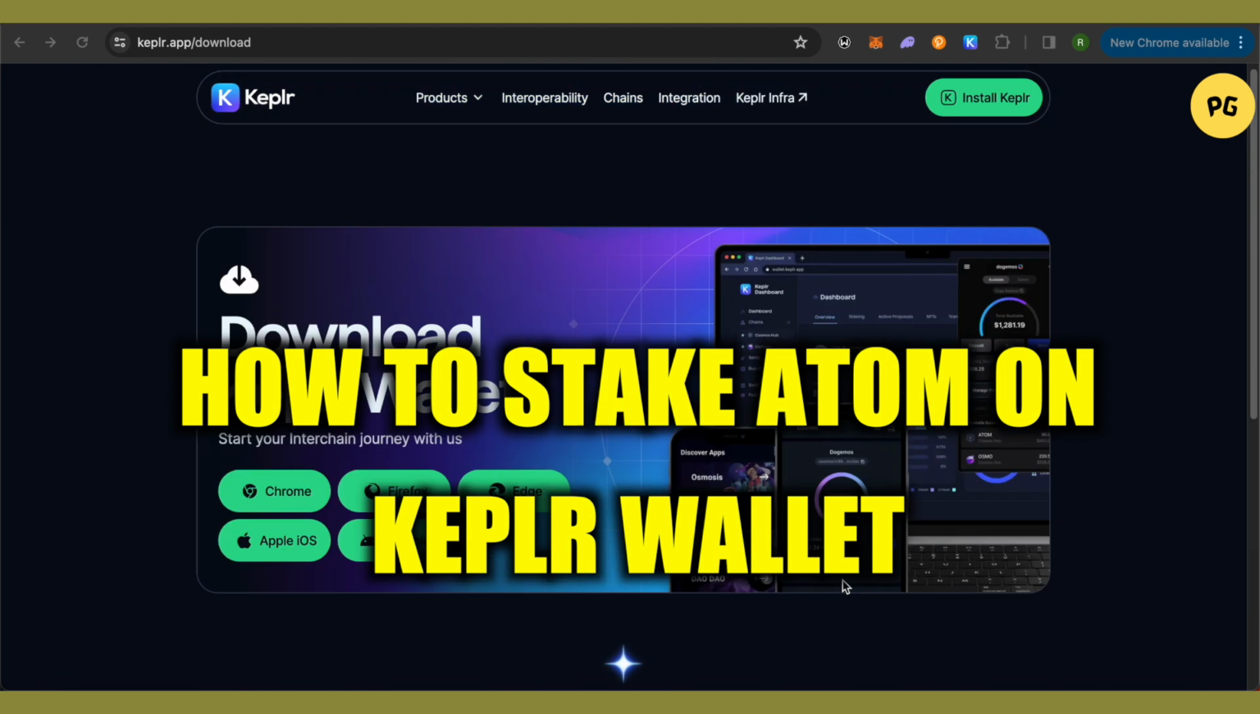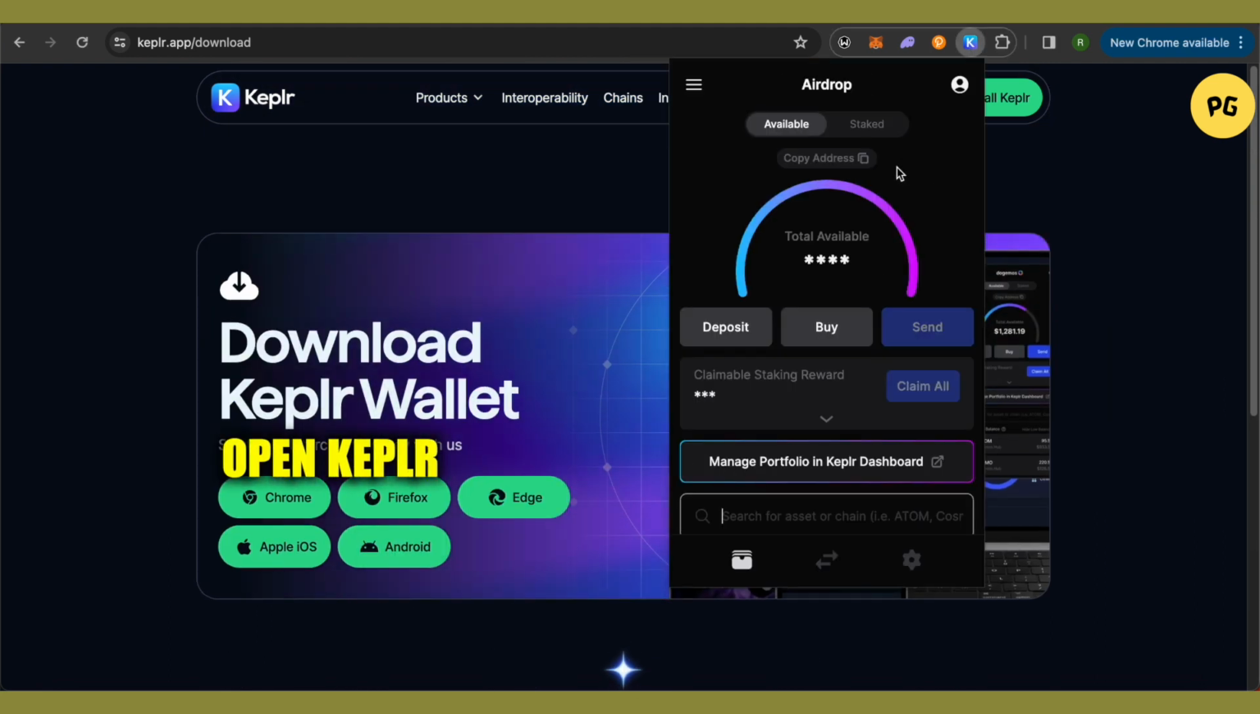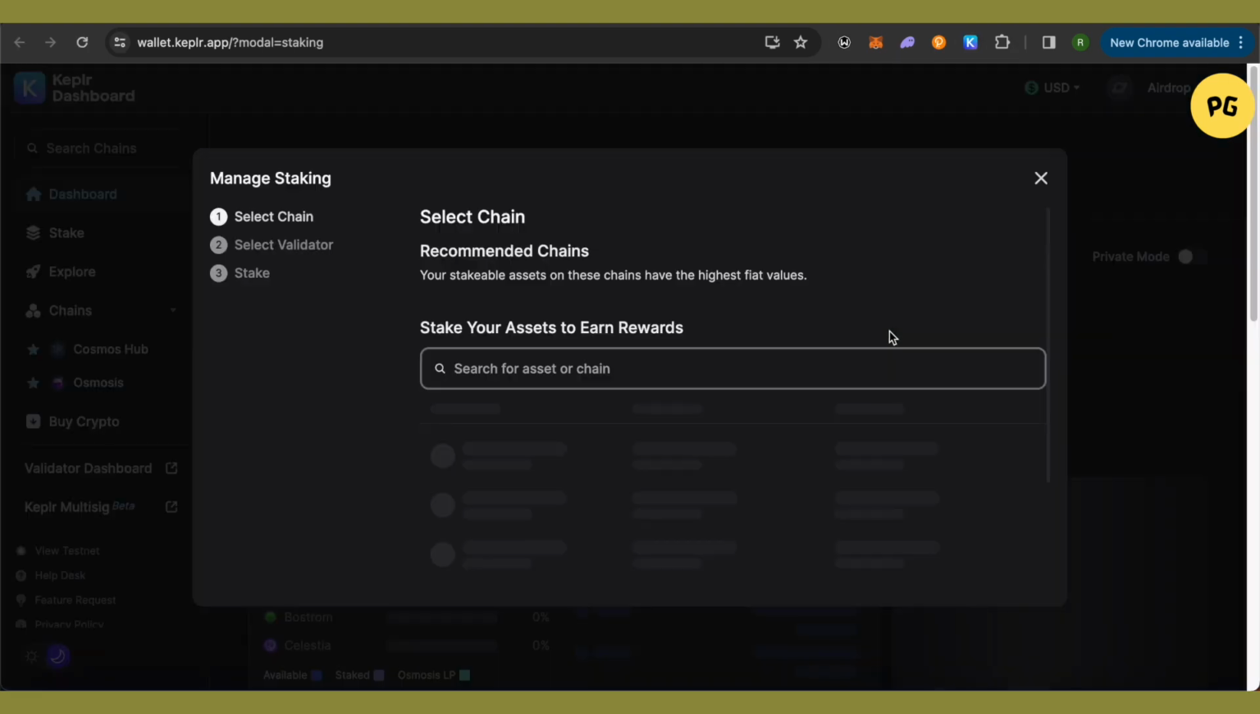Let's see how we can do it. For this, simply open up your Keplr wallet, and over here you will be able to find the option of Stake right beside Available on your wallet. Simply select it. Now click on the option of Stake with Keplr Dashboard. Just hit enter and you will be able to open it up.